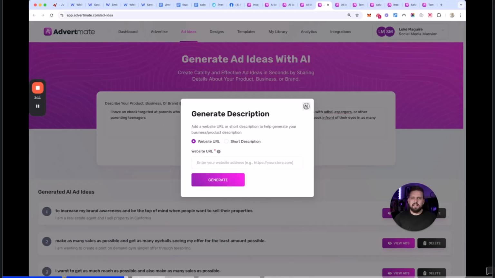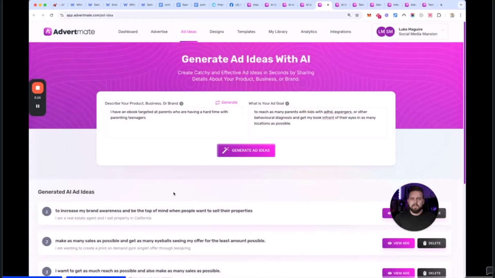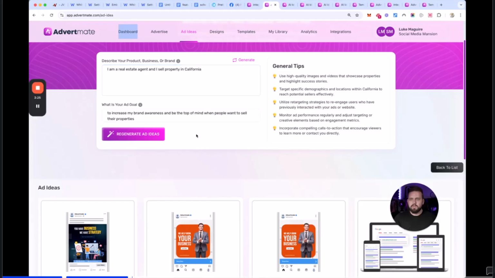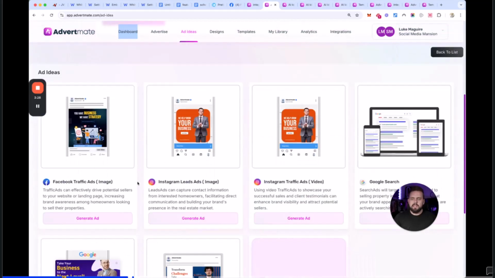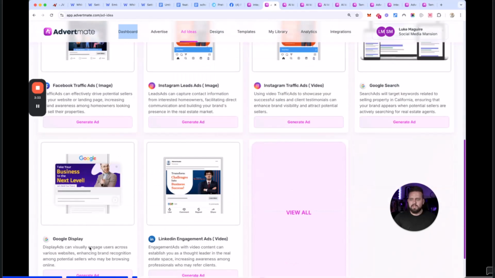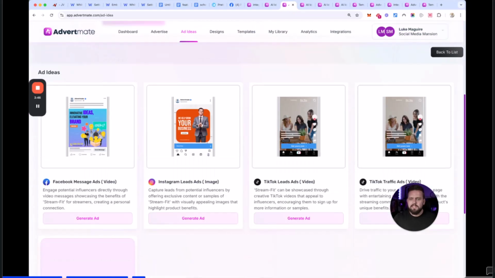But the part that really impressed me was the real-time optimization. Once your ads are live, Advertmate monitors them and makes adjustments automatically to improve performance. So if something's not working, it changes the approach without you having to manually stop everything and figure out what to tweak. I don't know about you, but I've wasted more time than I care to admit trying to analyze ad metrics and getting nowhere. This feature took that burden completely off my plate.